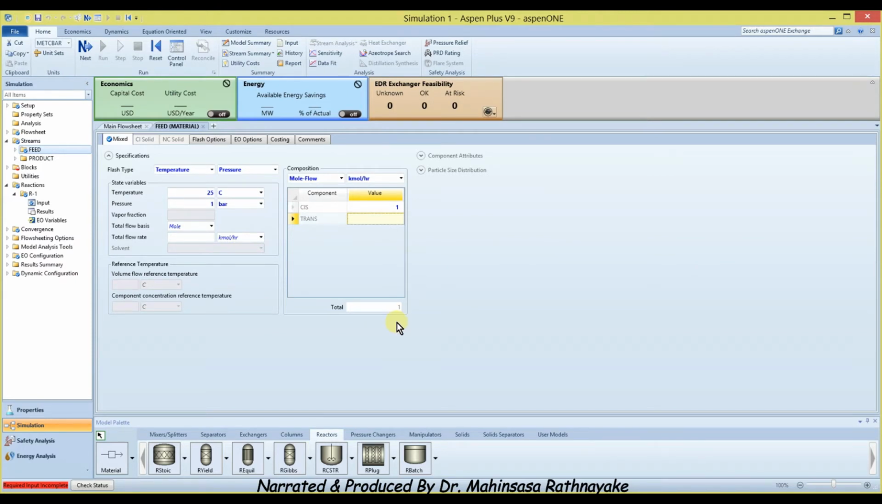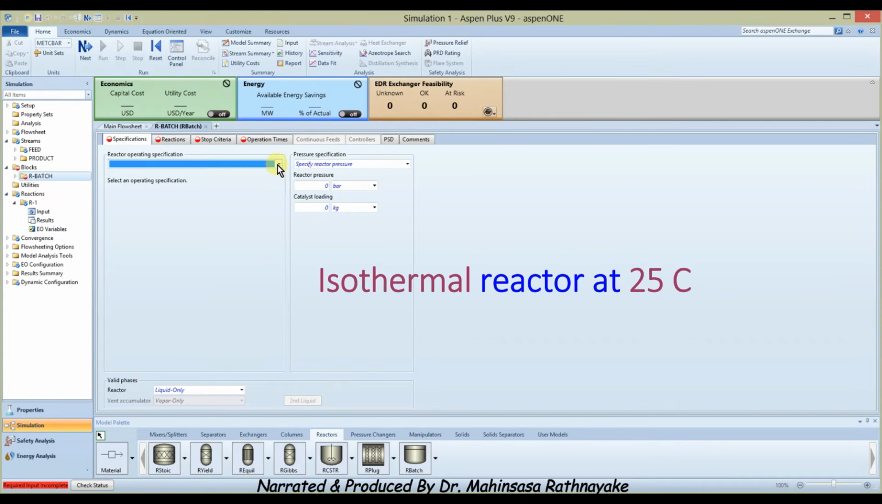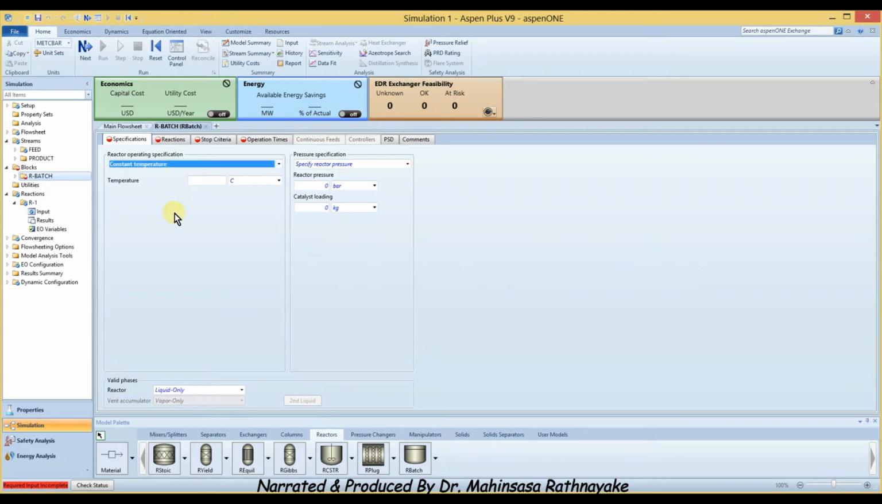In the specification field, select constant temperature and enter a temperature of 25 degrees Celsius. Note that this is not a realistic reactor temperature. However, our kinetics are not temperature dependent and it is acceptable for this simplified example.